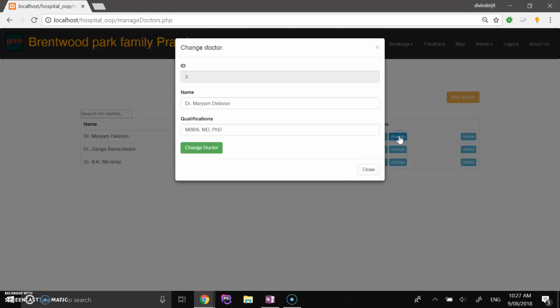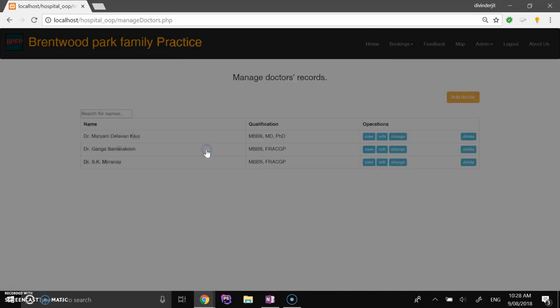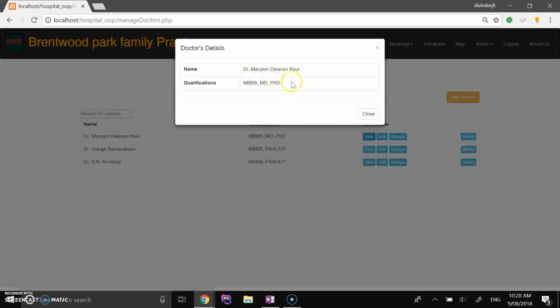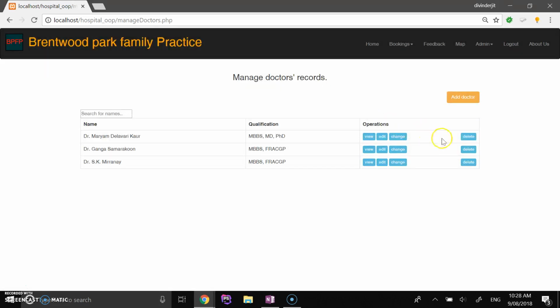You can change the doctor, so instead of Dr. Mariam Delavery, we can go with Mariam Delavery Kaur and change doctor. It's a new doctor now. See, we can see that that doctor has been changed, and we can view the details. It's already there, so it could have been removed, and you can delete the doctor if you want.